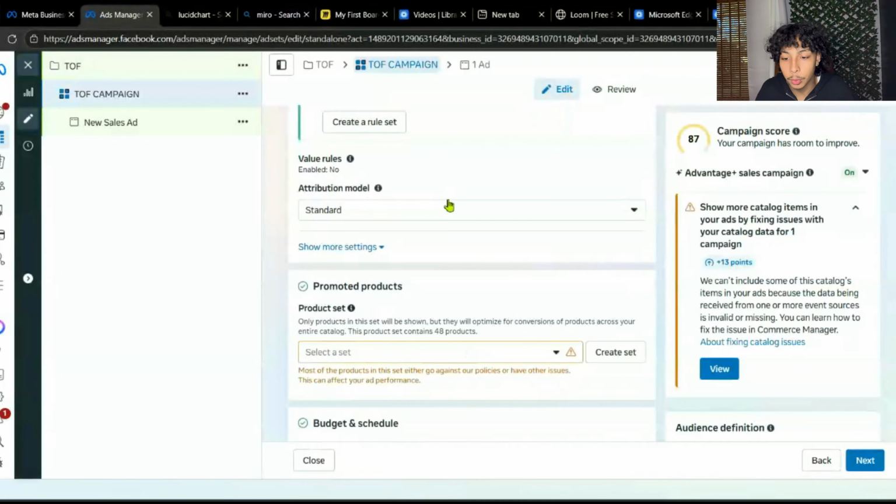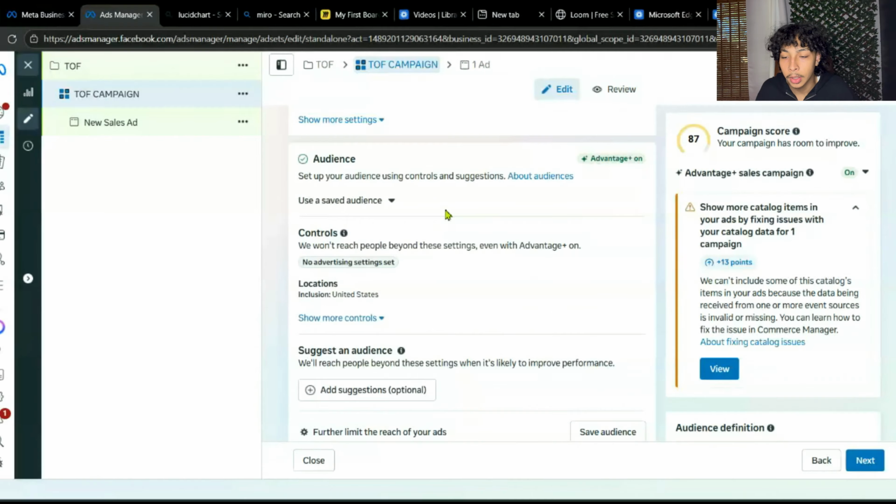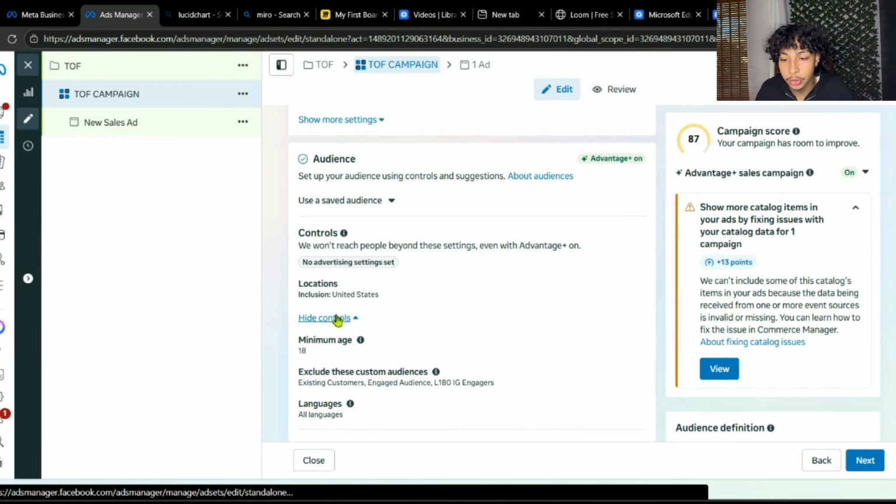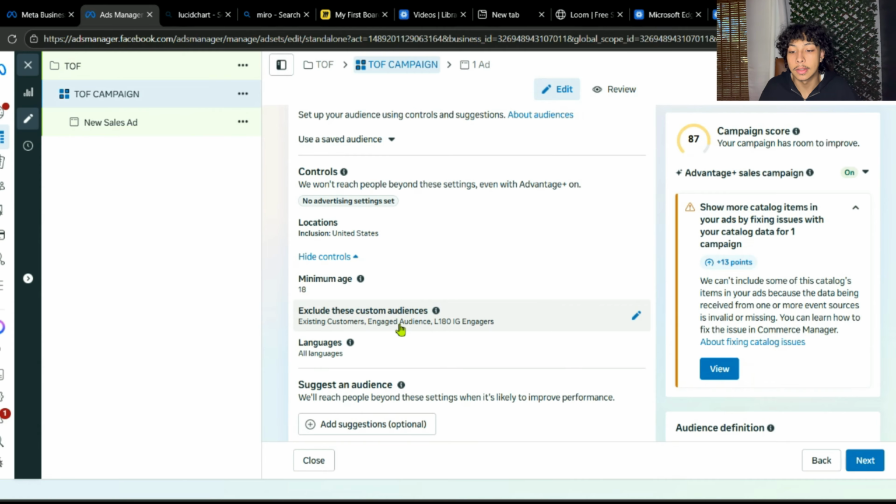So when you're at the ad set level, you want to scroll down all the way to the audience section, and this is for the top of funnel. You want to make sure you go to show more controls and exclude existing customers, engaged audience, and the last 180 days of Instagram engagers. This is so that you only target a new set of eyes, only new people who have never ever seen your brand before. When you're making these audiences, for existing customers, all you're going to do is include your last 90 days of purchasers from your pixel or your website. And for engaged audience, you're going to include people who've added to cart, visited your website, or initiated checkout in the last 90 days, where you exclude your existing customers, or your last 90 days of purchasers.